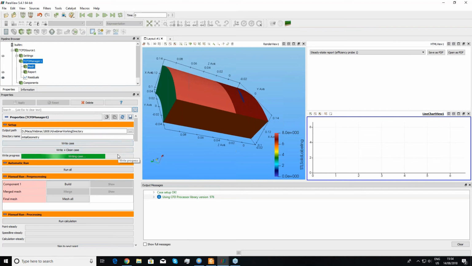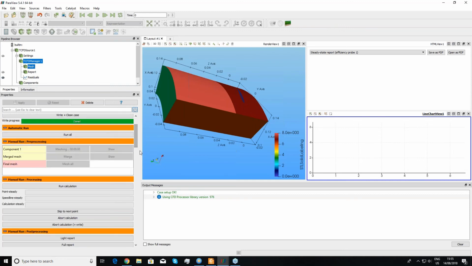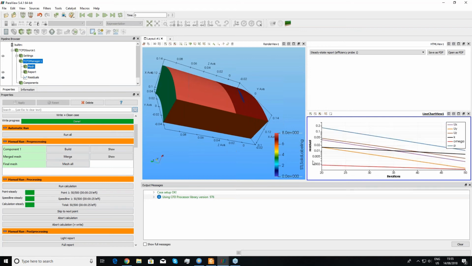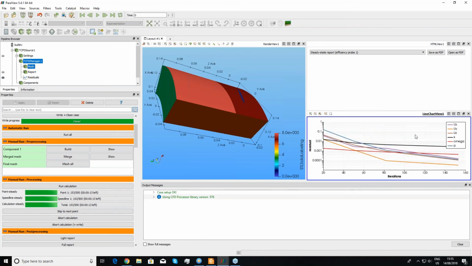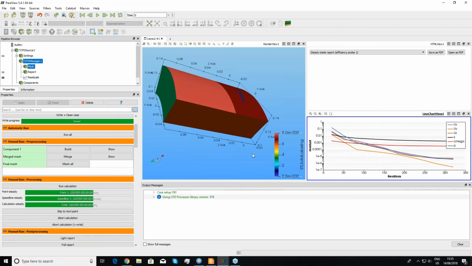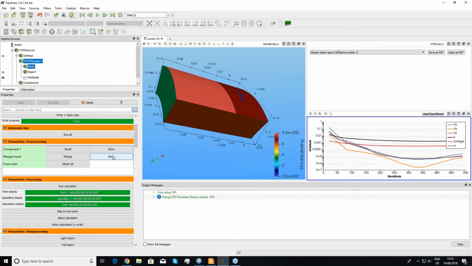Okay, I will write the case and hold the process by clicking on the run all button. So now the meshing process creates the mesh, and now the mesh is created and simulation starts. Okay, now here you can follow the live residual graph, so you can really see the progress of your simulation, and anytime you can visualize your mesh.